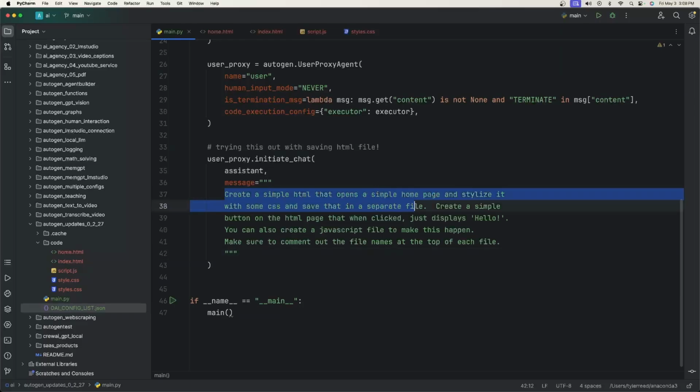So for my message, I just said create a simple HTML homepage, stylize it with some CSS, create a button that when clicked displays hello using JavaScript. And something that I think you need to have is to make sure to comment out the file names at the top of each file. Because in order to actually save it, it needs to give the file name at the top of the code that it generates.